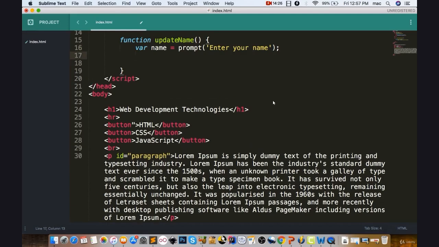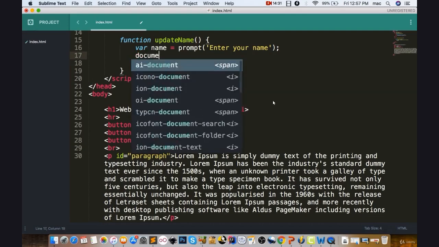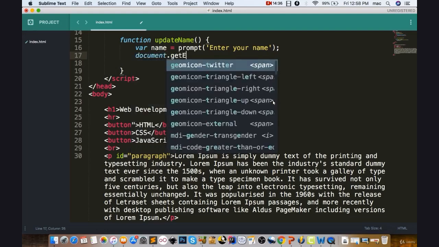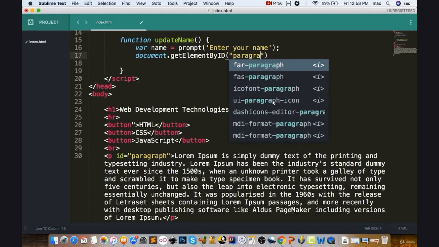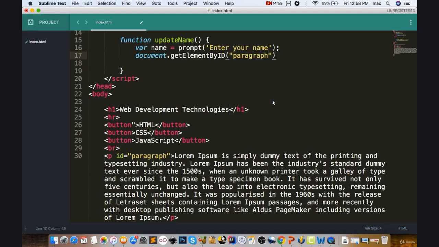This is an example of how to update an element. You use document.getElementById. Then you open brackets and specify that particular ID, which is paragraph, in quotes. Then dot to add whatever you want to do. We want to change the inner HTML of this text to something different after we get our name.